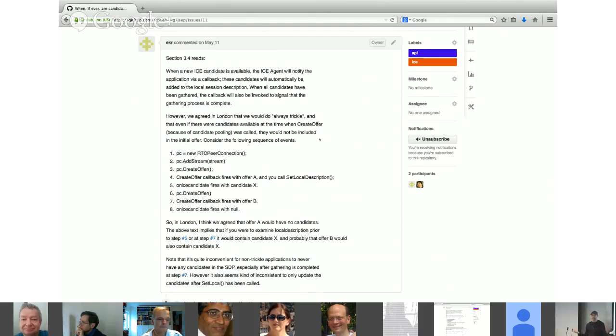And you can actually see this in Firefox, which starts gathering right away, and as a consequence, the candidates are available at create offer time prior to calling set local. And I thought we'd agreed in London that there was no longer any acceptable behavior other than the first create offer containing 0 candidates. My understanding is actually that Cullen does not believe we agreed this, so we can debate it. Maybe you can start with that point because all this falls out from that.